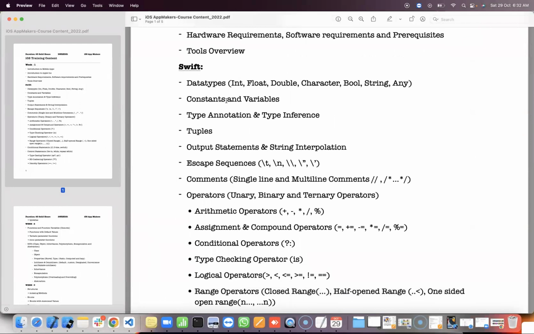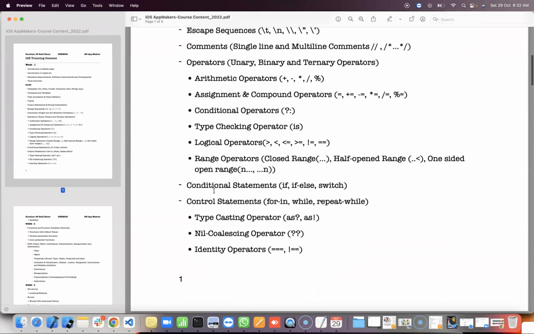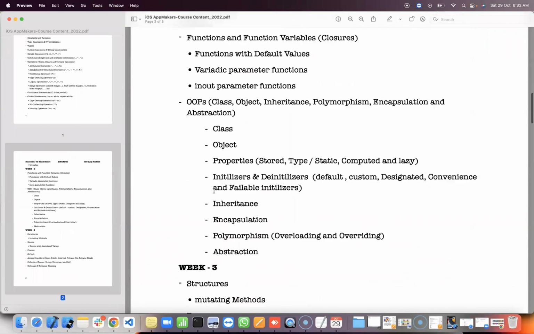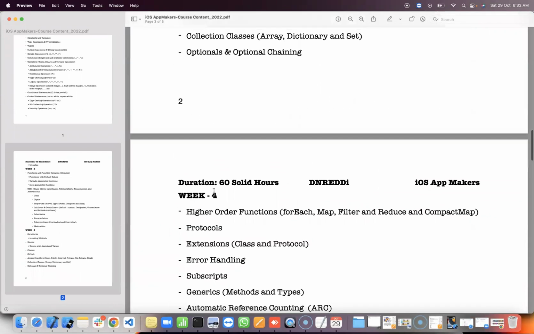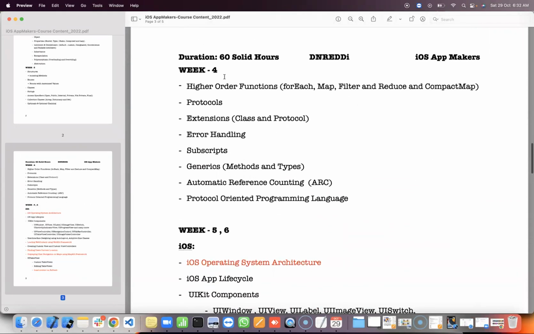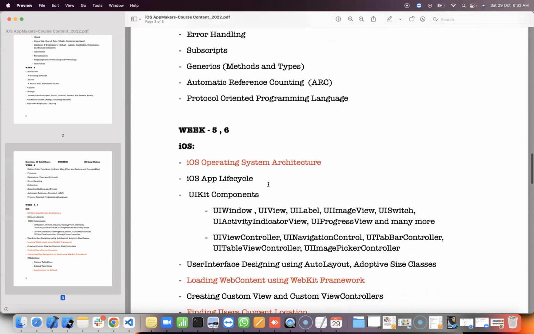We have covered data types, constants, variables, all these things. Complete Swift is over, except higher order functions, protocols, extension, and error handling, which we have not seen. We will see that. Subscripts and generics we have seen. ARC and memory management we have seen.